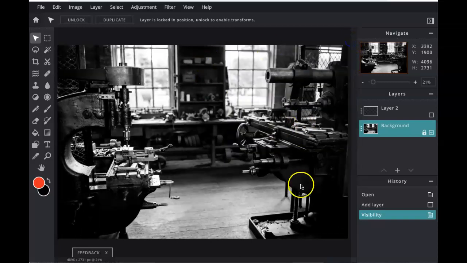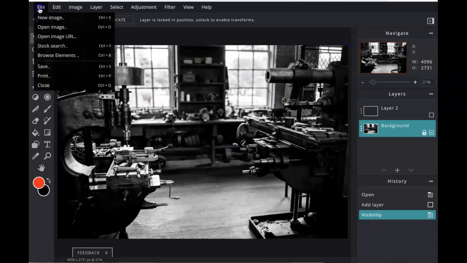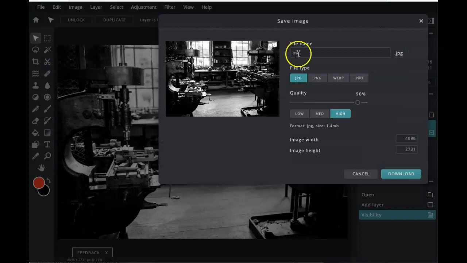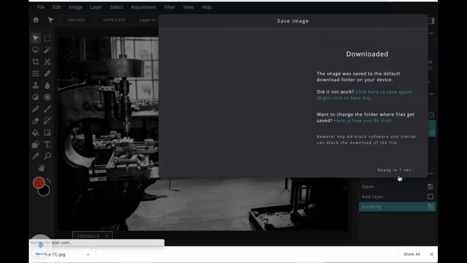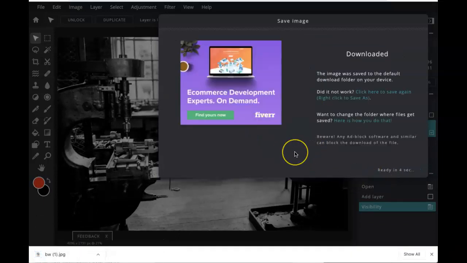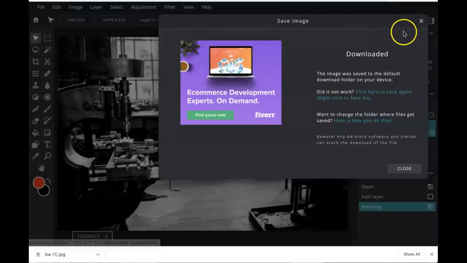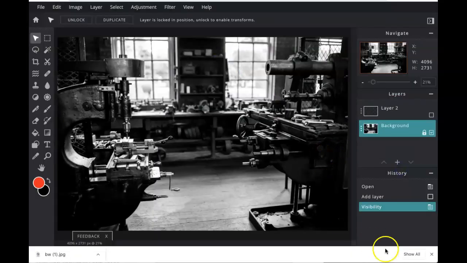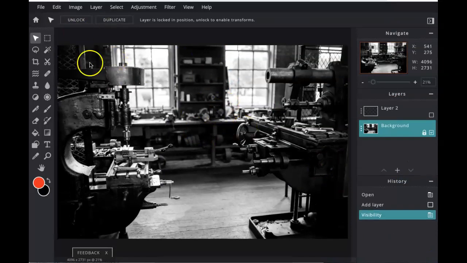So let's say that we made an edit and we're happy with how it looks. You'd go down to Save. You'd want to make a name that makes sense to you, and then click Download. Since we don't have the full version of Pixlr, you can pay to have an ad-free version. You're probably going to see some ads pop up over here. You can just close out of this window when you're done. So that's Pixlr, the more advanced version of it, so Pixlr E.